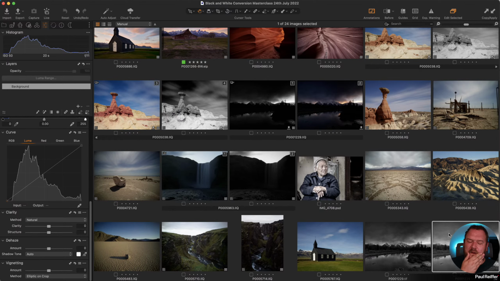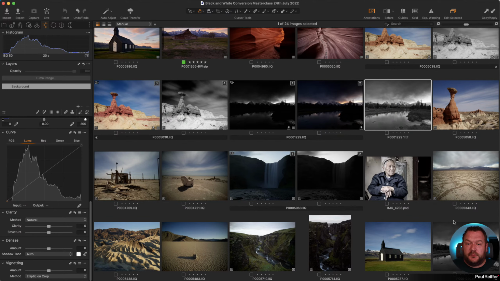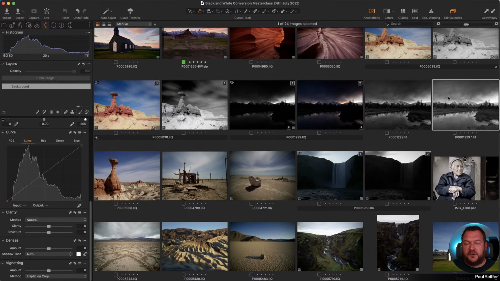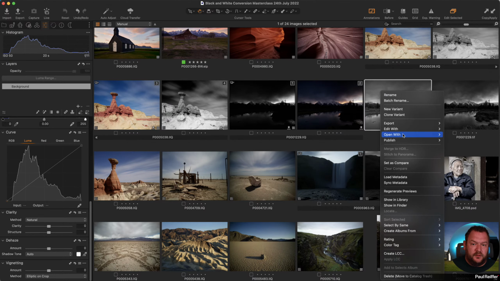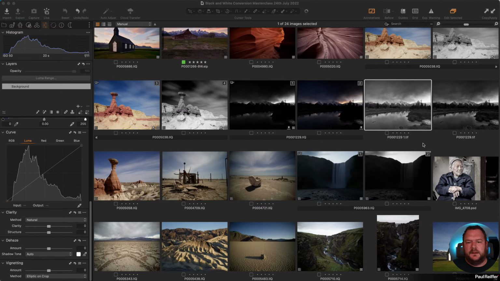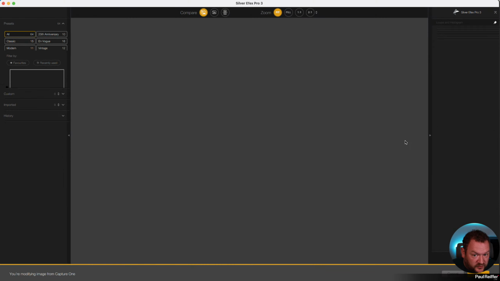And then I think, but I wanted to make some change. I made one mistake in there. Well, we know that we don't necessarily, I'm just going to move these next to there. We don't necessarily need to worry about editing it again because we've got our open with. So open with, there we go, Silver Efex. So it's not creating a new variant. It's the same TIFF.